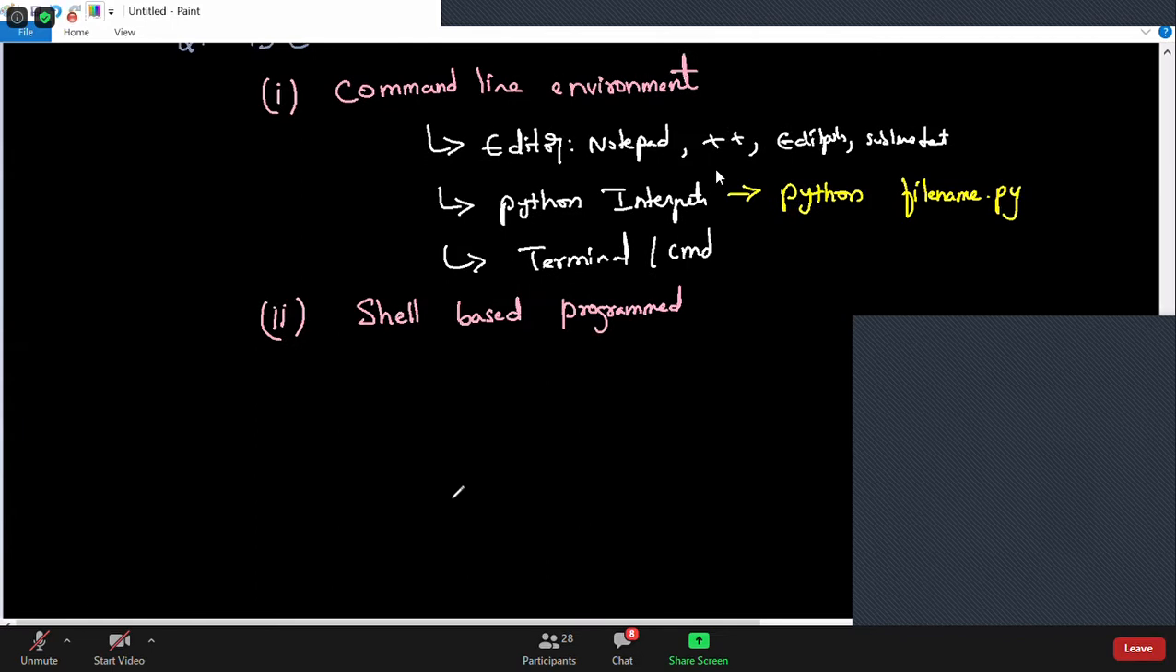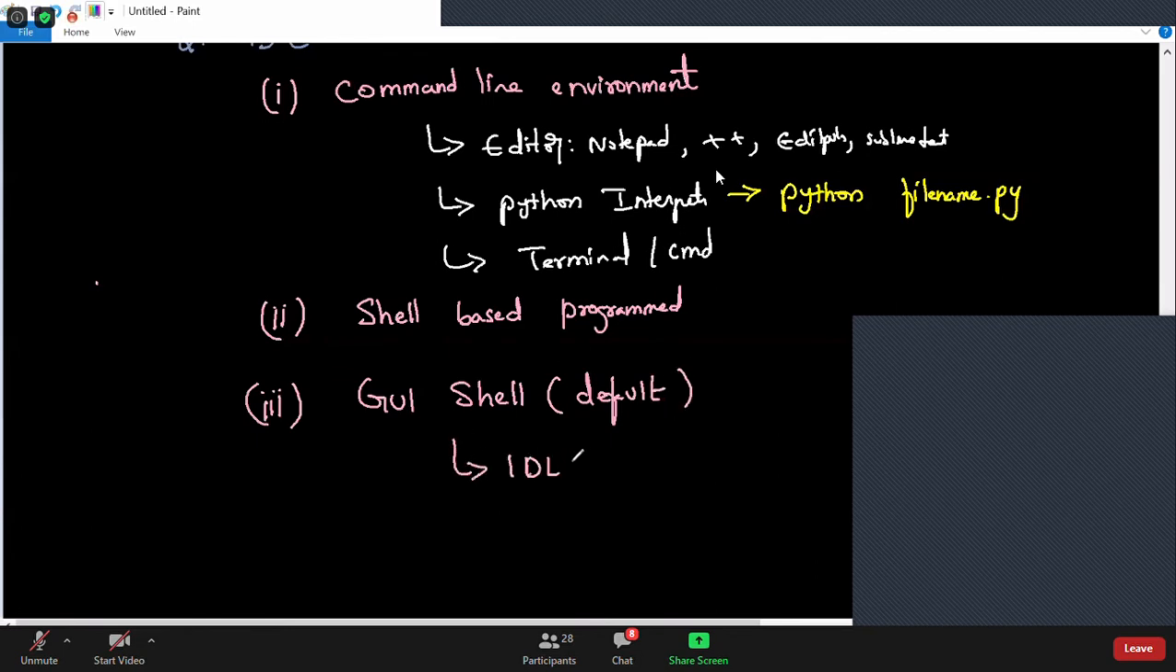This is the second environment we have. The third environment we have is the GUI shell, which is the default one provided by Python, and it is named IDLE.